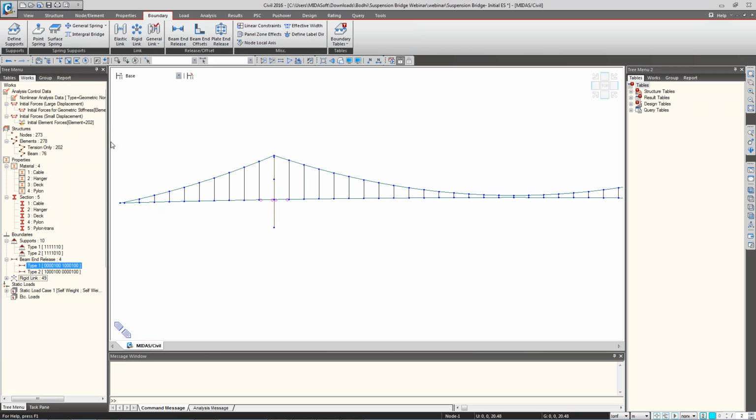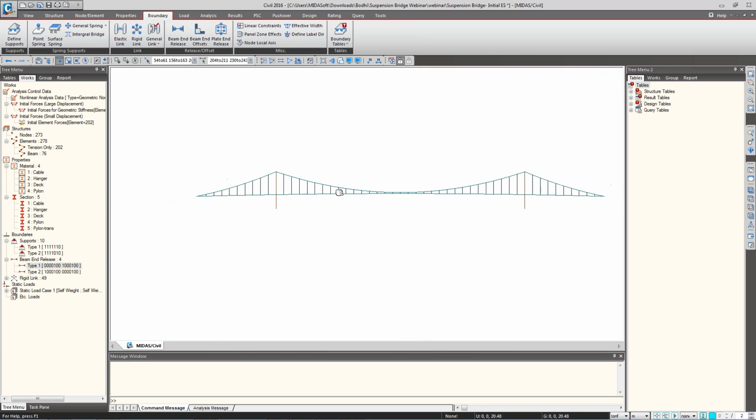So now we'll select the elements that we need to simulate the beam end release for. You can select them one by one, or you can directly type in the element numbers. Currently I will type in 204 to 211, and then 230 to 243, and press enter. Once you press enter, it will automatically select the elements that I have given the numbers for.